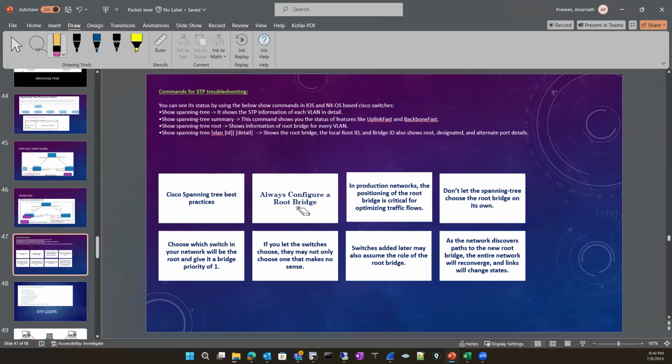So spanning tree best practices: always configure a root bridge. In a production network, the position of the root bridge is critical for optimizing traffic flow. Don't let the spanning tree choose the root bridge on its own. As I said, sometimes if it prefers its own root bridge, it's a problem again. So your core switch should always be your root bridge. Choose which switch in your network will be the root and give it a bridge priority of 1, because the least is preferred. If you give 1, that becomes your root bridge. If you let the switches choose, they may not choose one. That makes no sense. Switches added later may also assume the role of the root bridge.